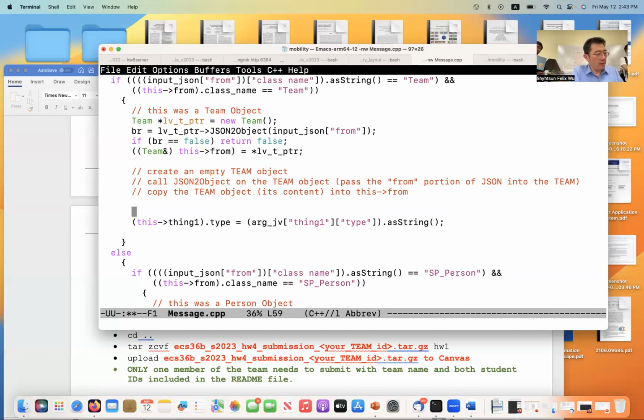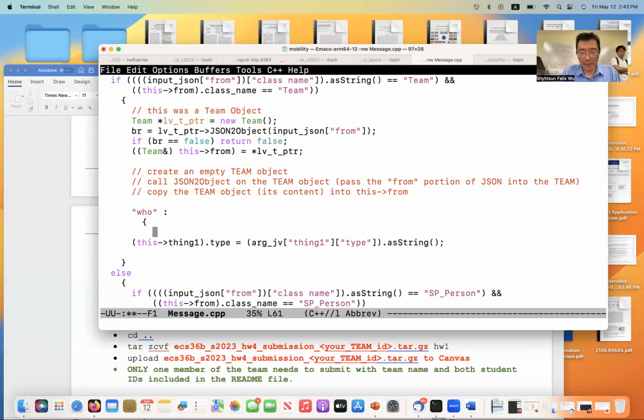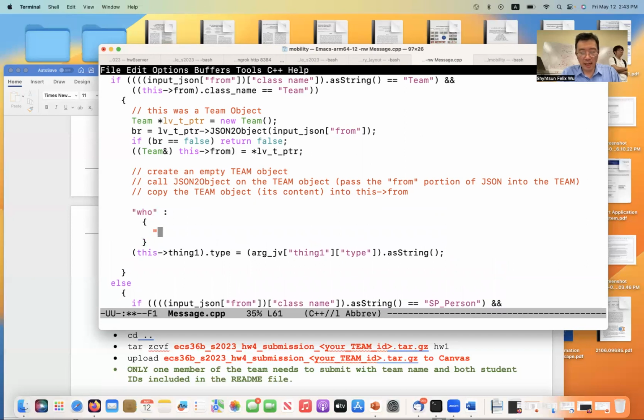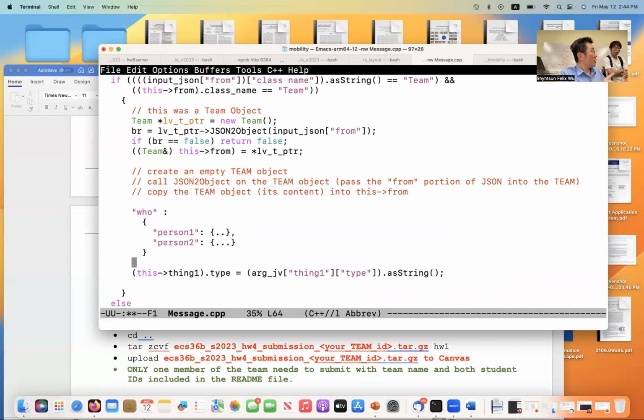Let me first tell you what your JSON looks like. Your JSON looks like who, and then you have a container, which is an object, and inside the object you have person one, and over here is a person object, right? And then you have person two, and then you have another person object that looks like this, right? So this is your JSON that we try to do JSON to object.